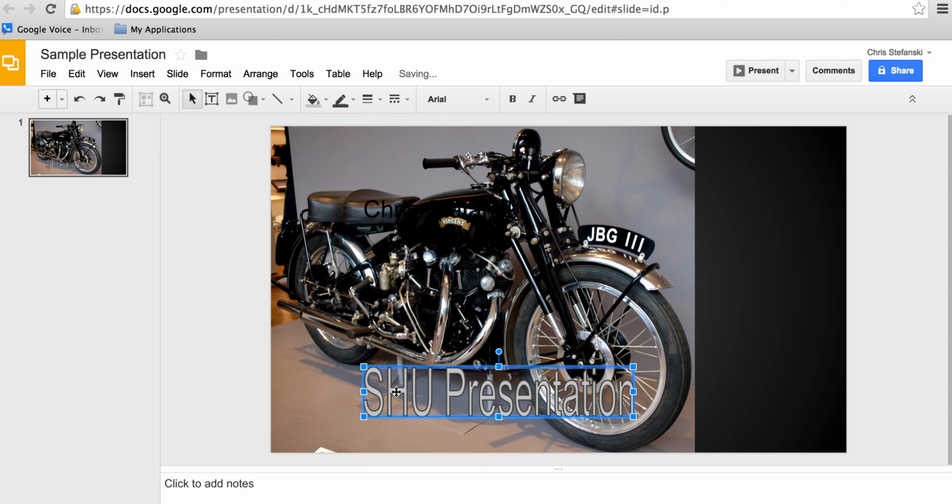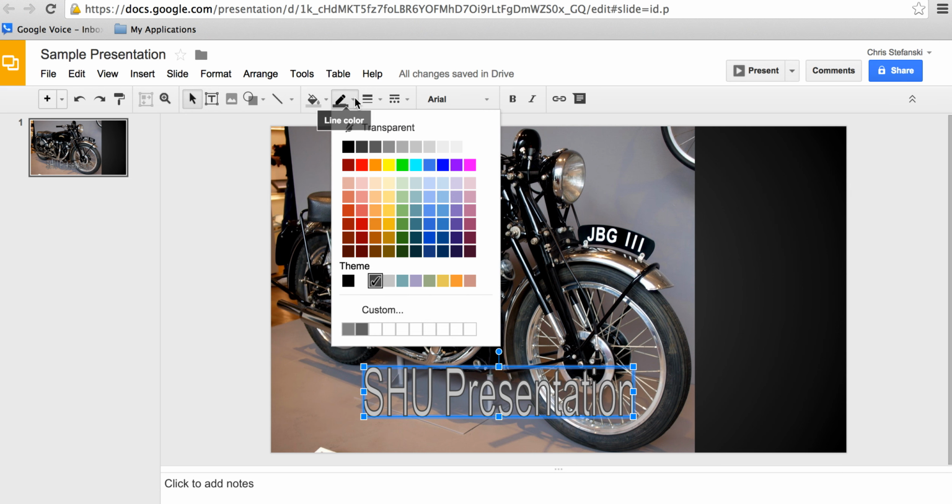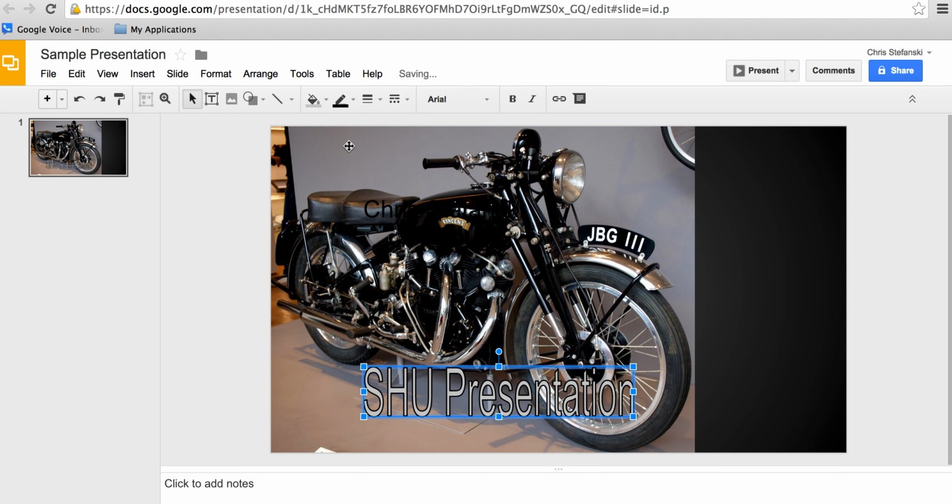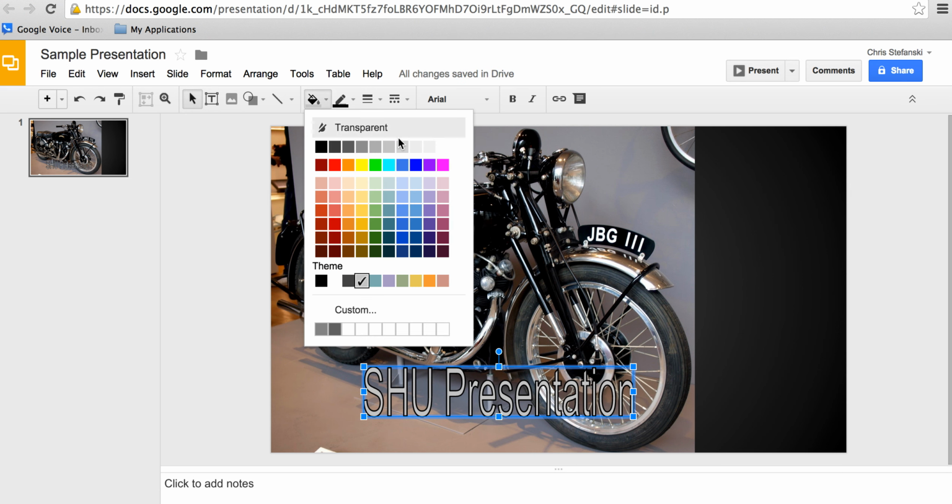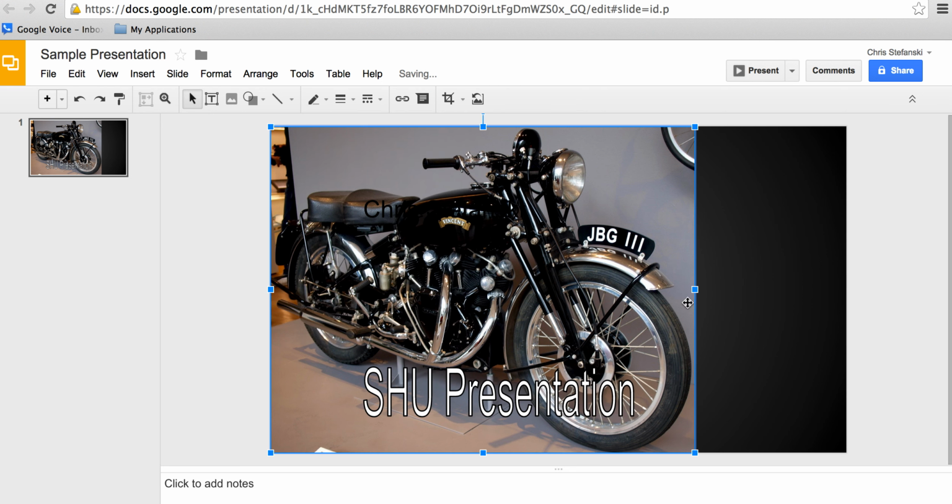This isn't working that well for me right now because of the colors. It's a gray text with a darker gray stroke. So what I'm going to do is change this to a black stroke, and I'm going to change the text to white. And now it kind of stands out a little bit better.